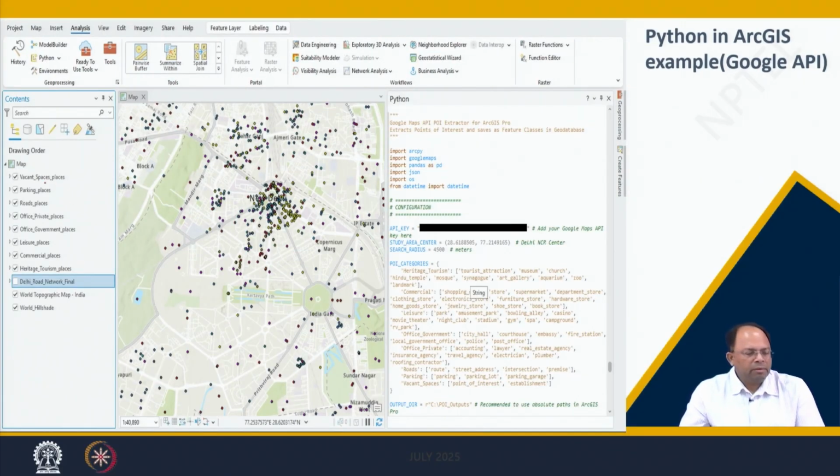So we are getting vacant spaces, parking places, road places, office and private places, all the different things are there. Each comes in different layers, and on the right-hand side you can see the code. The API key is blacked out because we have bought it with money. The rest is the code that I have already shown you.